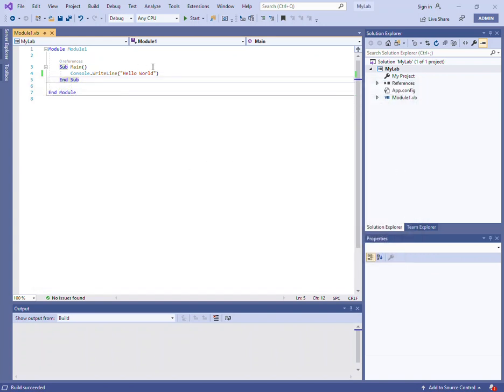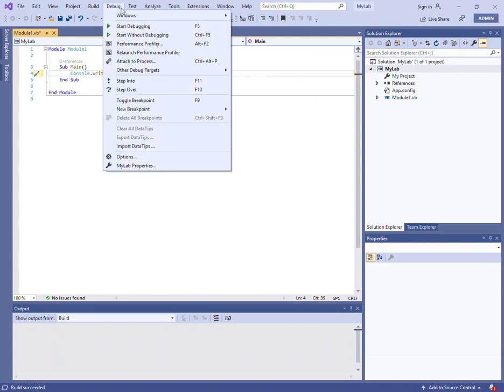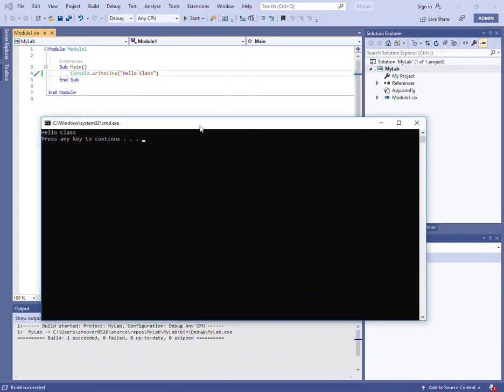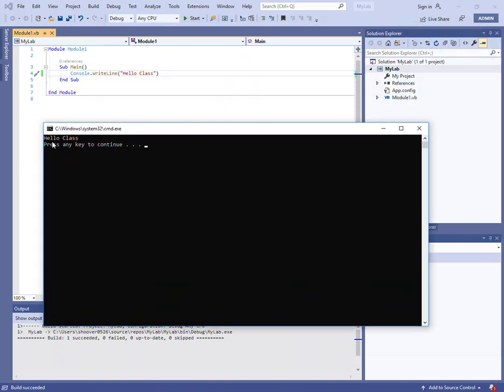Note that if you would make a change such as "Hello Class," we could go through the process of building our project and running it again, but do know that you can go directly to Start Without Debugging. Visual Studio's editor knows that you've made changes, so behind the scenes the project will be rebuilt prior to running. And here we see our change, "Hello Class."